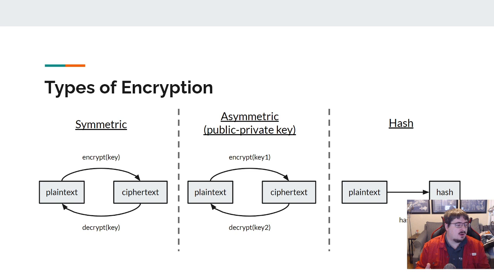So there are a few different kinds of encryption. You can boil down pretty much all encryption into one of three, at least simple algorithms: symmetric, asymmetric, or hashes.